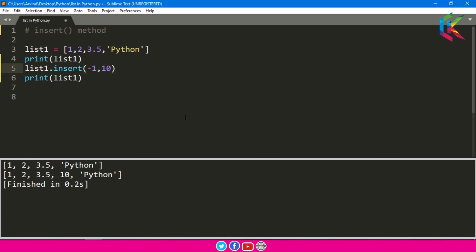Let me give you another example of negative indexing in insert method. So if I use -2, so this item 10 will be inserted just before the second last element. So if I run this code, 10 will be here. So now if I run this code, I will get the output like this.